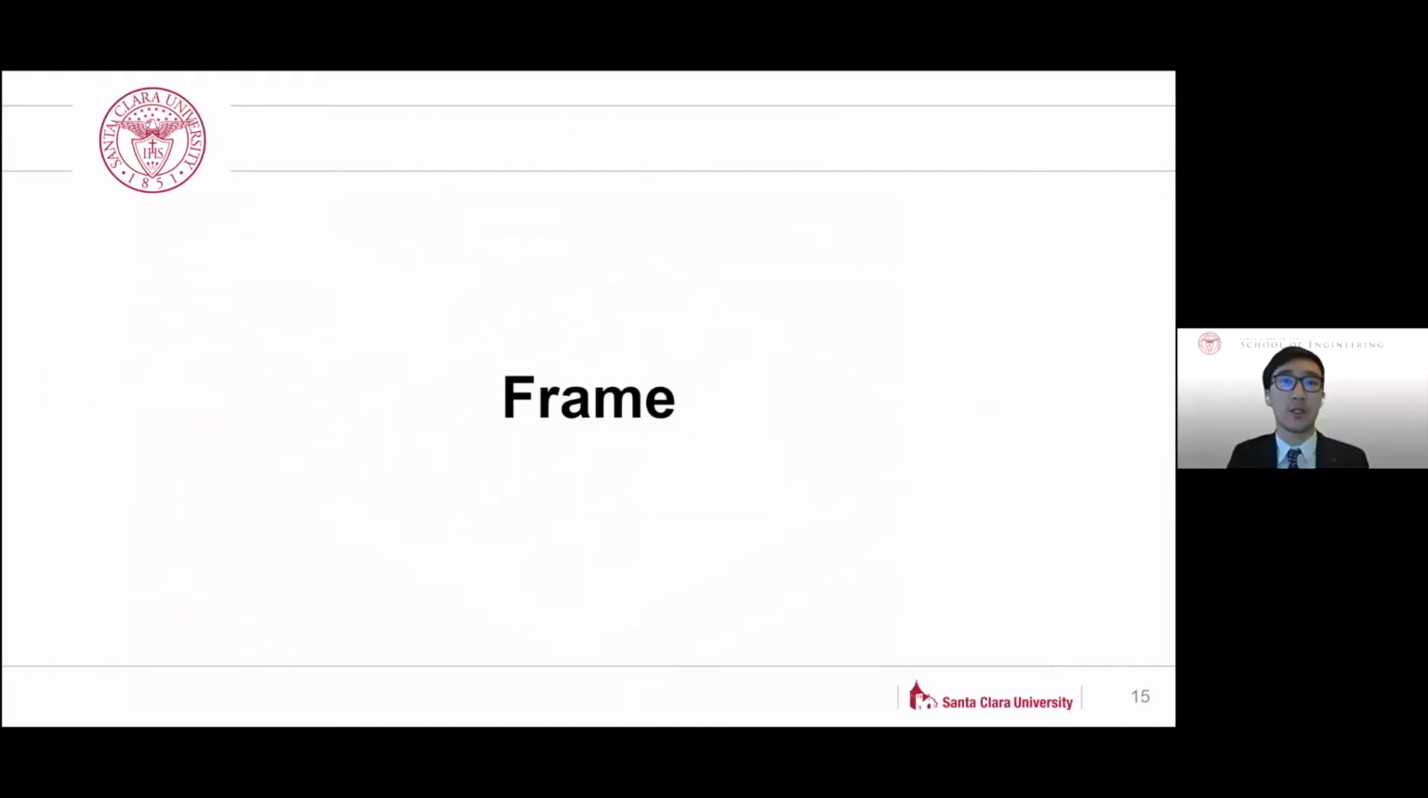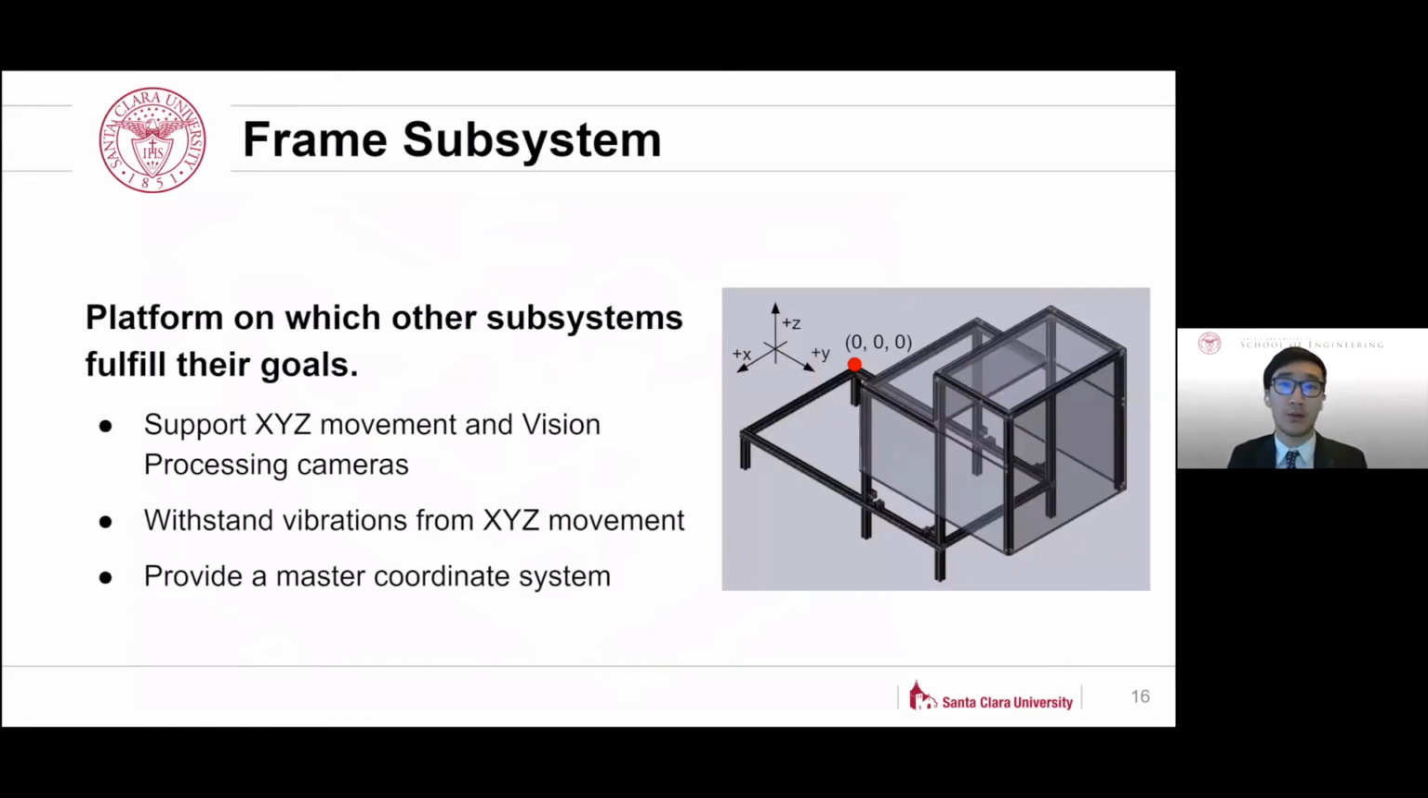So the first subsystem tonight is the frame. The frame subsystem is a platform on which other subsystems fulfill their goals. This frame supports the position manipulation subsystem and the vision processing cameras that look at the basil leaf and tomato sauce cans. Because the aluminum extrusion used in the position manipulation is a bit heavy, the movement of the position manipulator can cause the frame to move if the frame is not bolted down. So it's important for the frame to be able to withstand the vibrations from the movement.